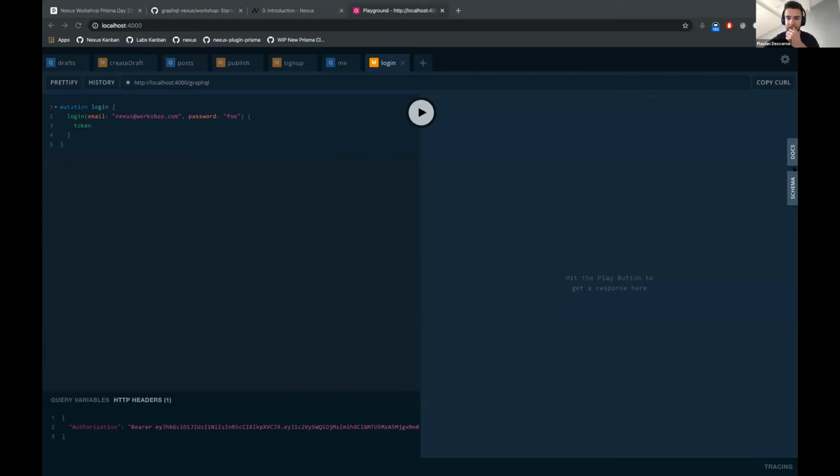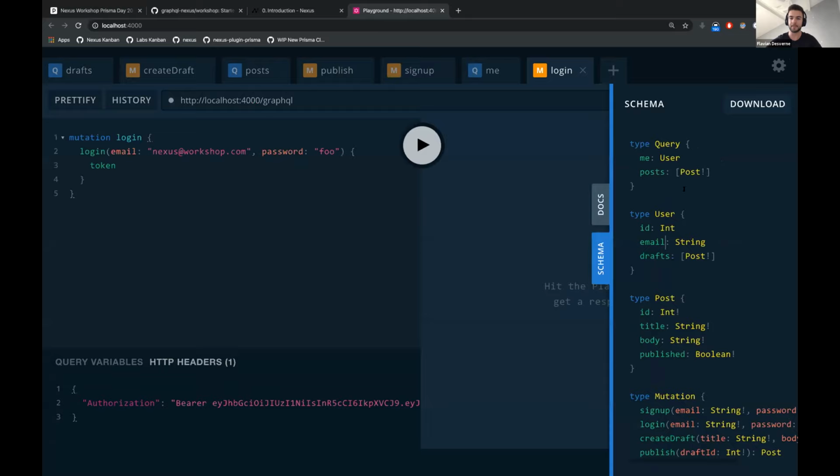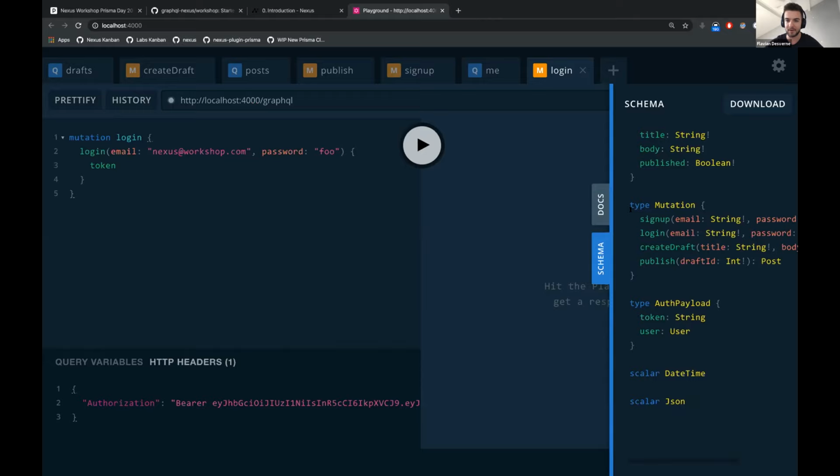Okay, let me zoom a bit here. So it's a pretty simple GraphQL schema. We have a couple of mutations here. We have two to handle authentication, one to sign up, one to log in. We have one to create a draft. So a draft is basically a post that hasn't been published yet.